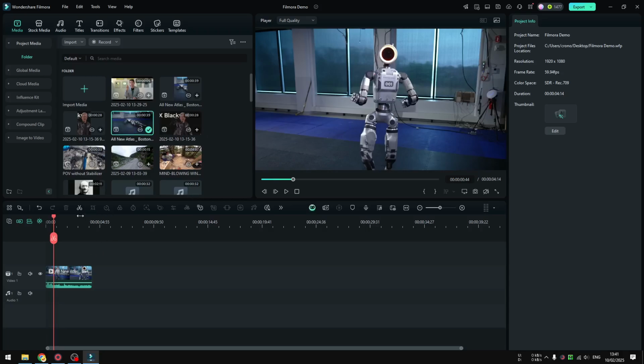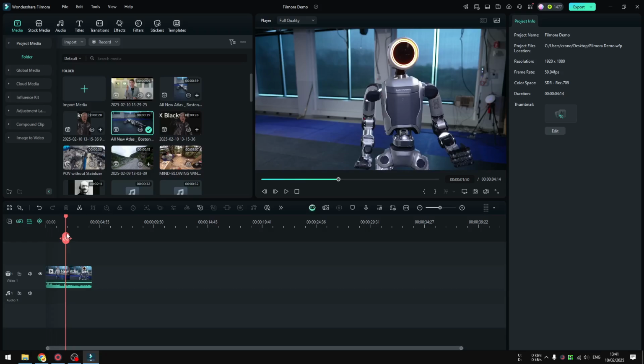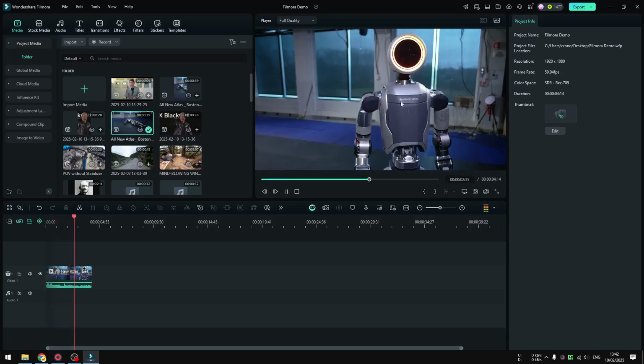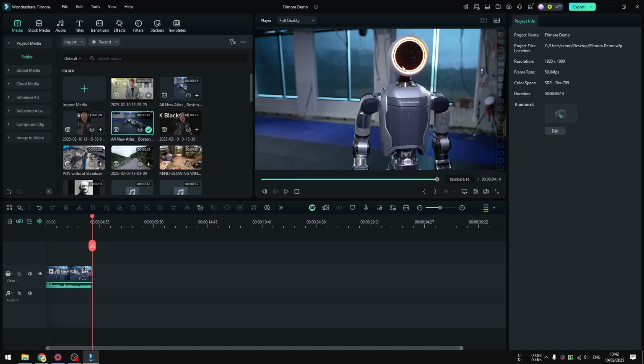Now, I have this video clip. This is a robot from Boston Dynamics, and you can see that the robot is moving. It is going to the front, and I want to track the head area of the robot. So I want to add some content beside the head, but it is only possible if we track the head first. We want to track this element of the video.